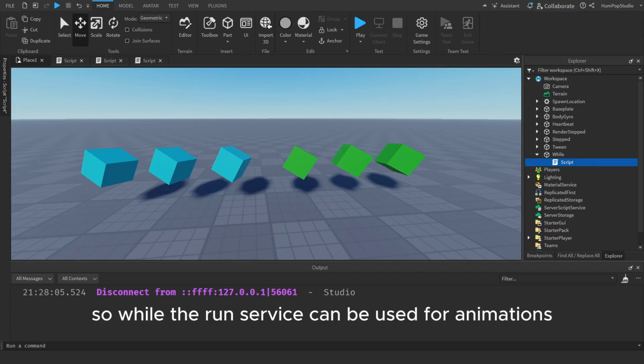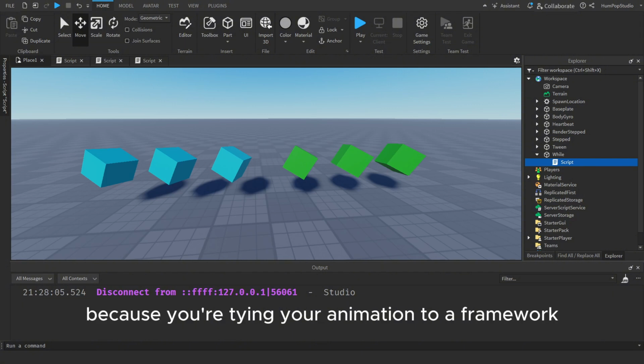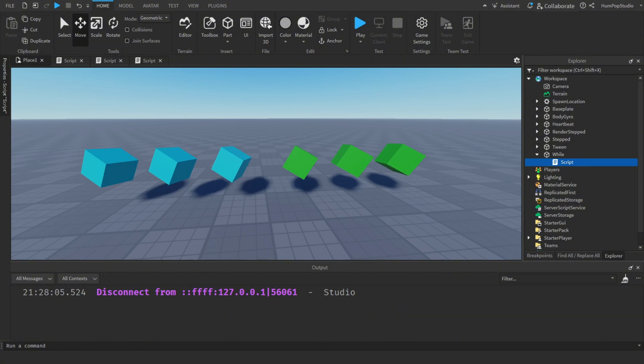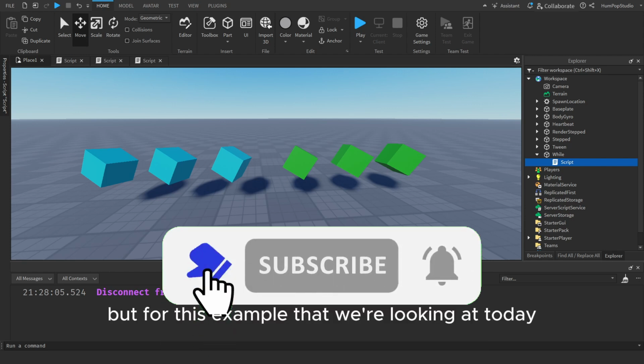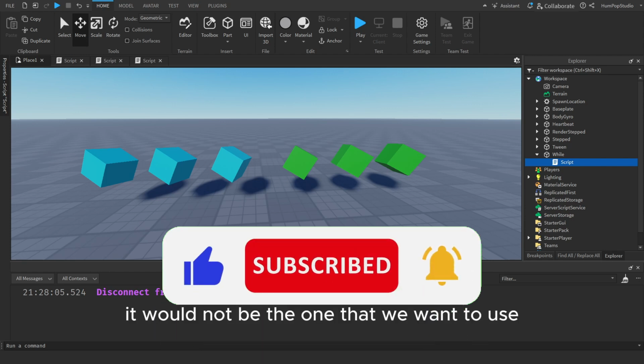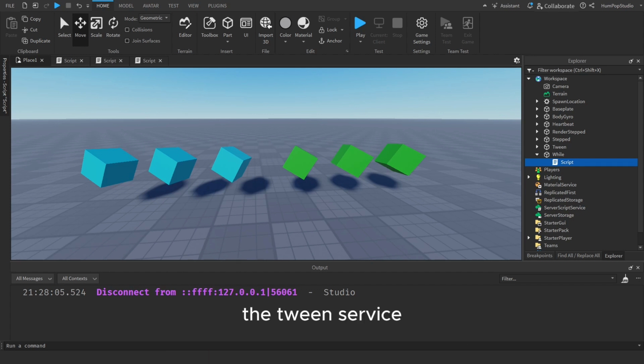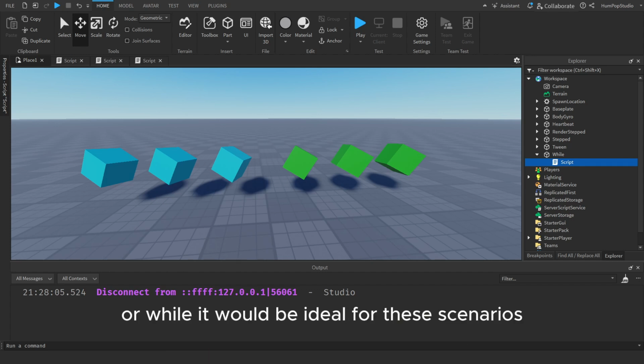So while the run service can be used for animations, it's probably not best to do it because you're tying your animation to a frame rate. There are times when that's useful, but for this example that we're looking at today, it would not be the one that we want to use. The tween service or a while loop would be ideal for these scenarios.